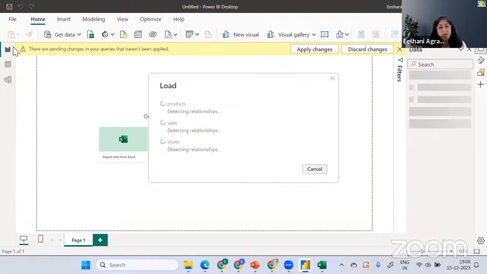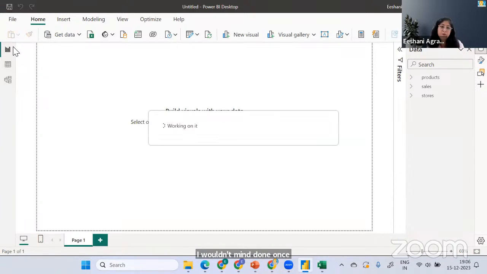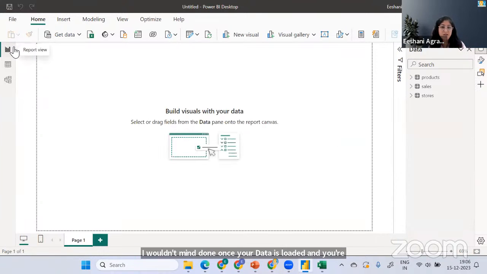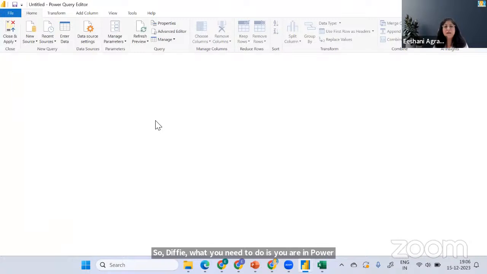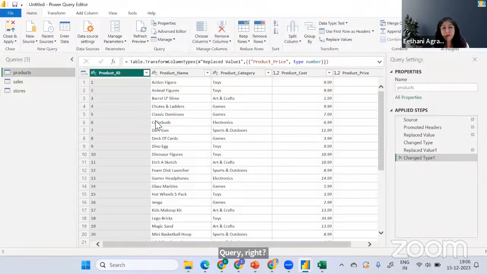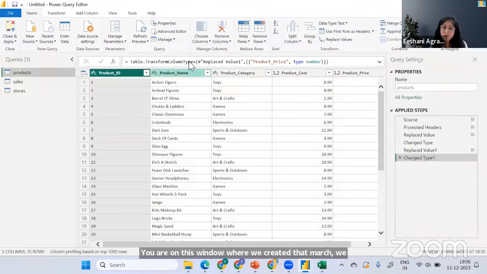I'd like you to say done once your data is loaded and you're back in Power BI so that I know when to proceed. Once it's up, close and apply and the data gets loaded. Right now I'm back in. So Dipti, you are in Power Query, on the window where we created that merge and subtracted. All that stuff is done, Dipti?